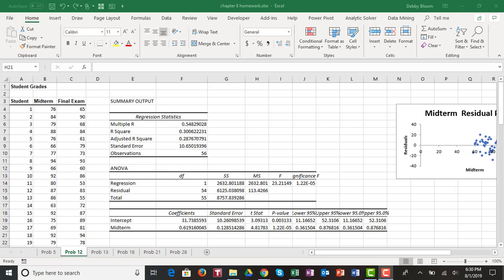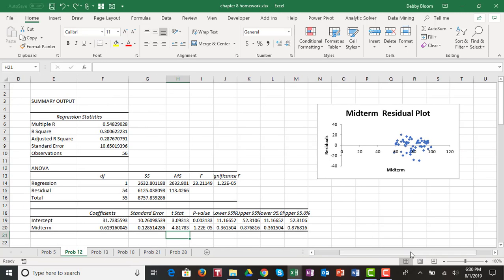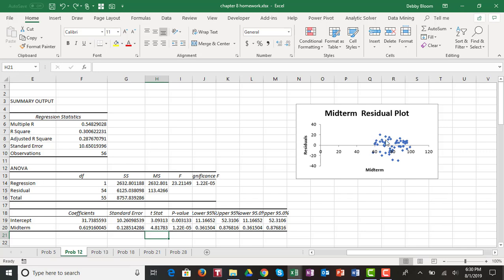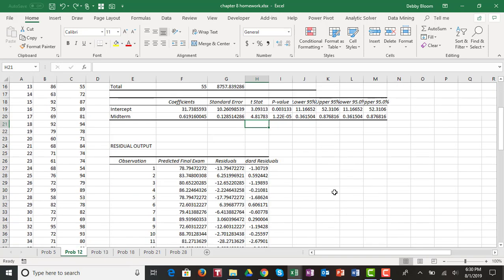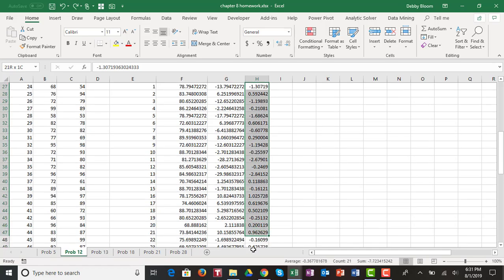Now we're going to examine the residuals and the standardized residuals. To examine the residuals, we're going to scroll over to the right to look at our residual plot. About half of the dots should be above the line, about half of the dots should be below the line, and we shouldn't see any dots very far away from the other dots. Looks pretty good. Now let's examine our standardized residuals. So I'm going to scroll back, and then I'm going to scroll down to take a look at the residual output, and I'm going to look at the standard residuals, which is in column H.